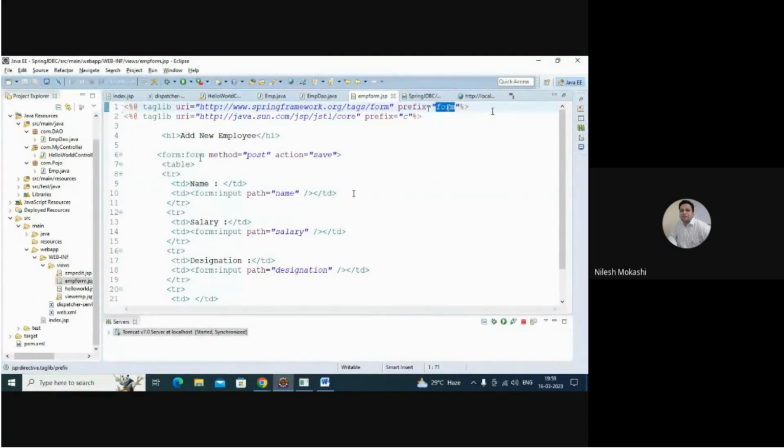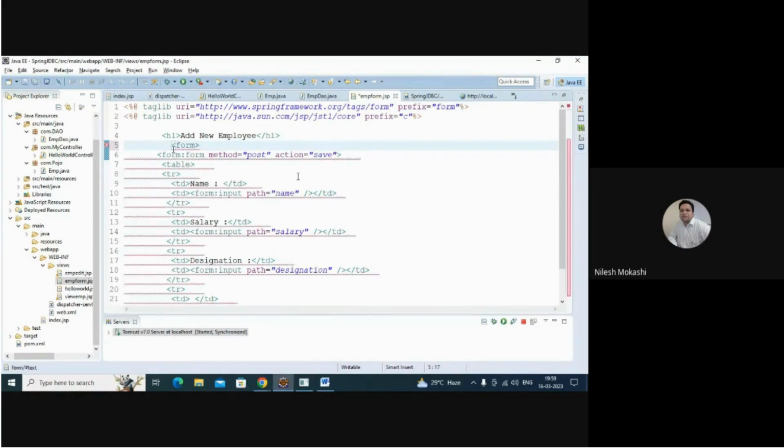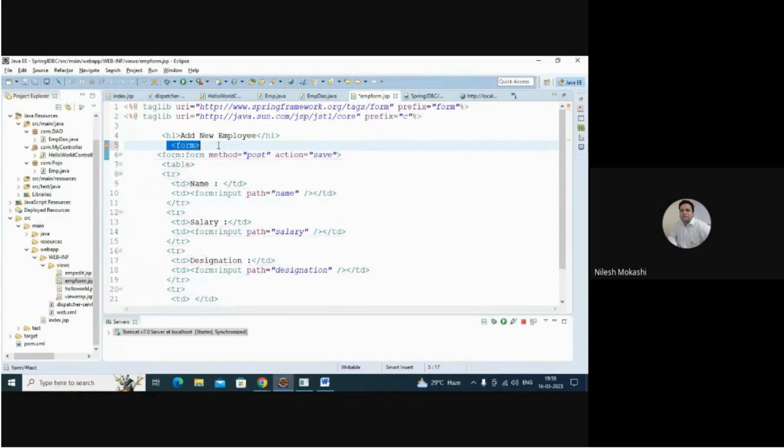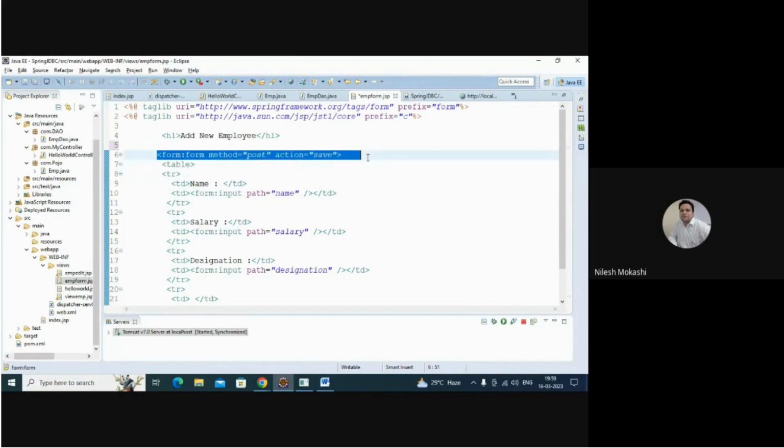Now this form will not start like an HTML form, where we write the form in HTML with this tag, correct? This tag will not be used anymore. Now what we will use is form colon form. When you have this form prefix before the form, it is a spring form. So we write form colon form, method is post. That means I want to send the data, I want to post the data to the database. And what is the action? Action is save.